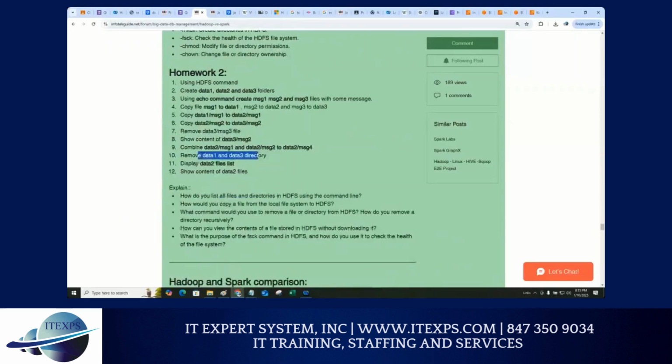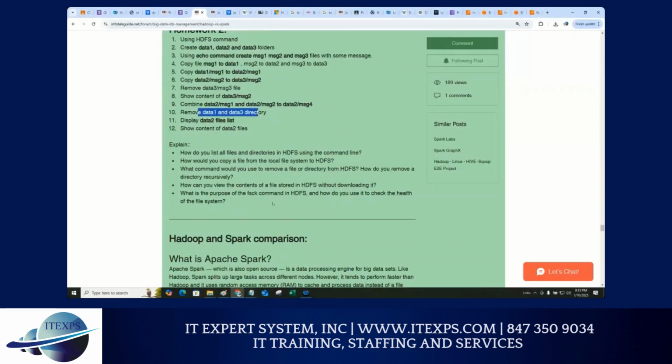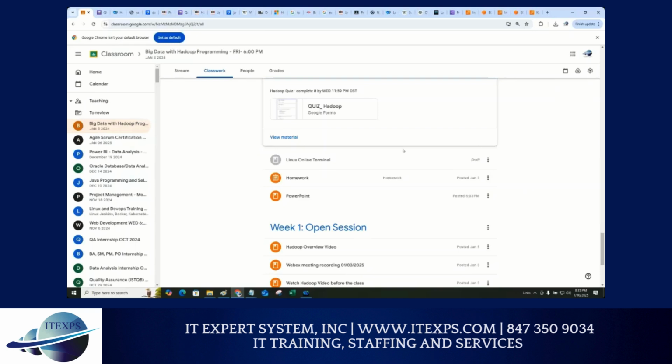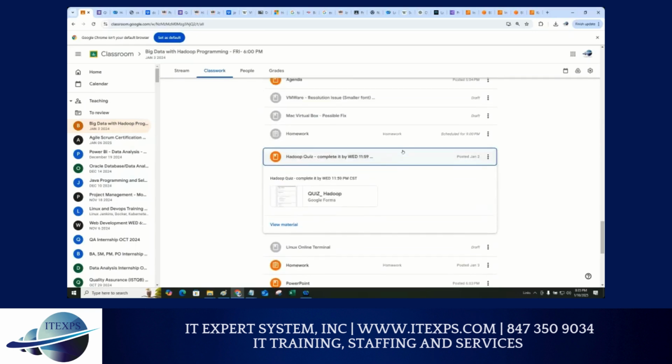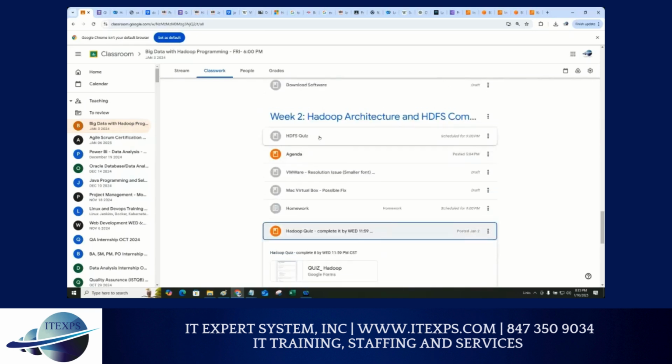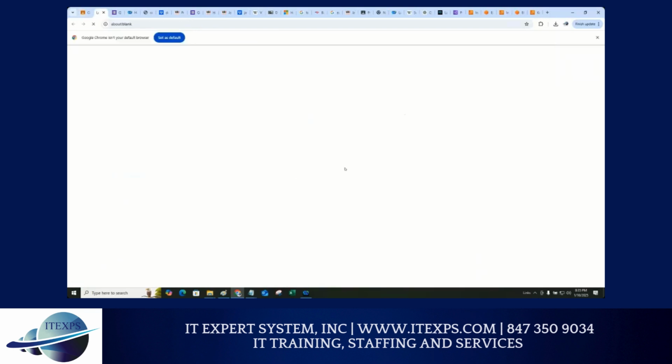Now, any questions or concerns before we take a Hadoop HDFS quiz? Okay, so let's do a quiz. There is an HDFS quiz for you. So here you go. Ready, set, go.